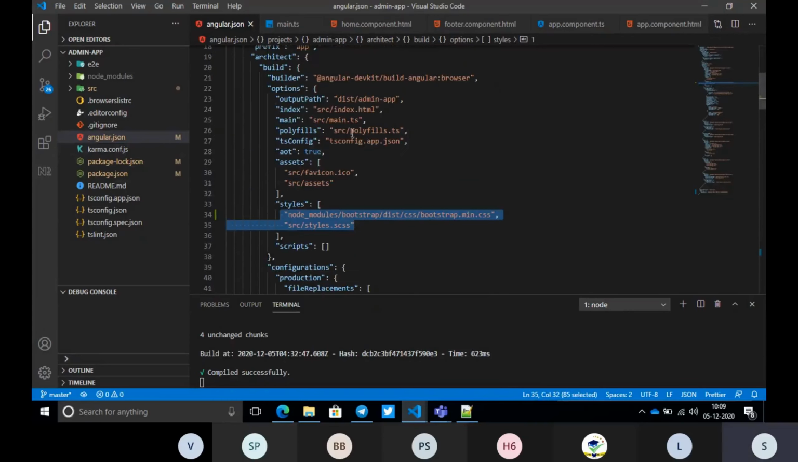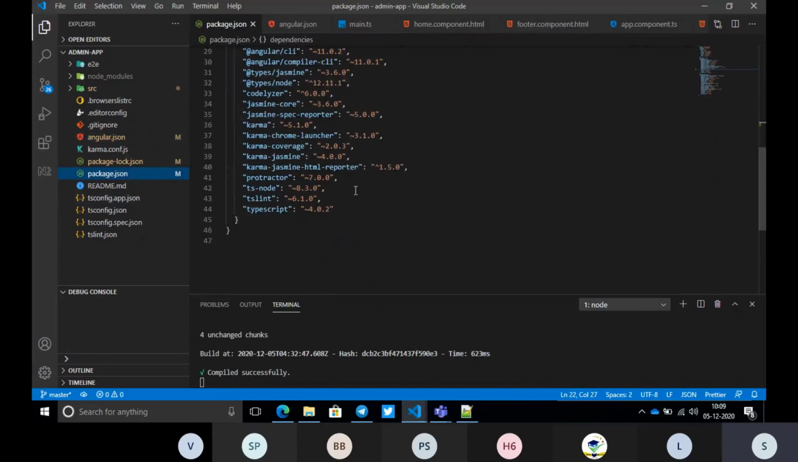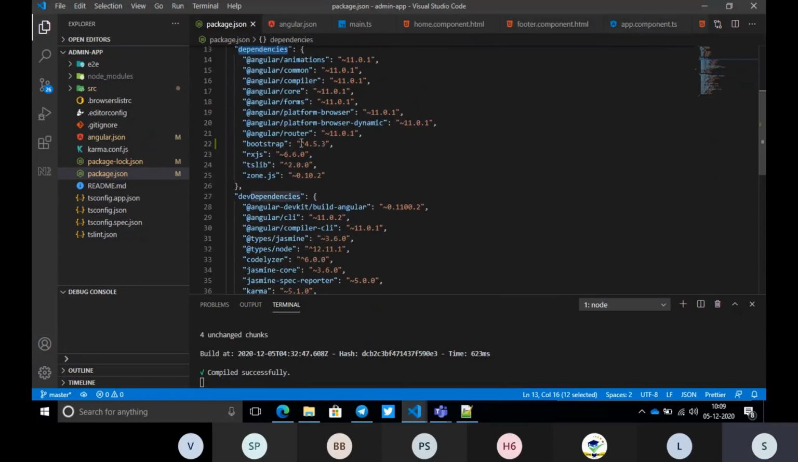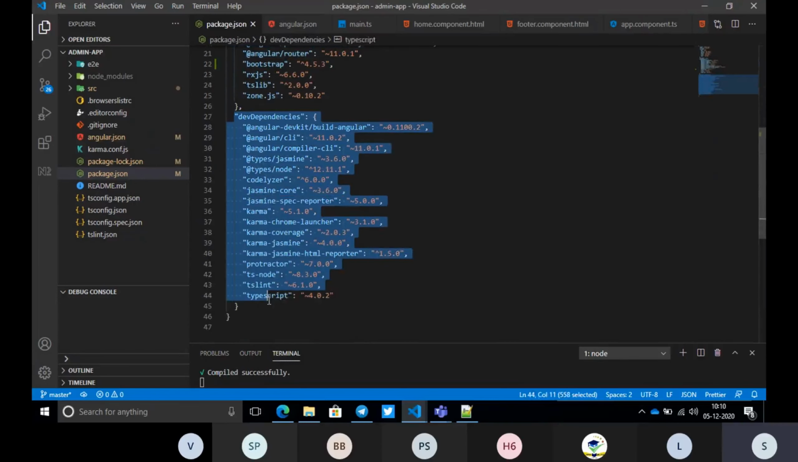Then we went to the package.json. So package.json is nothing but the list of libraries which we are going to use in our project. There are two types of dependencies here. One is dependencies, another is dev dependencies. The difference: dependencies will be used by the project at runtime also, but dev dependencies are libraries required only when we are running locally. That means when we use npm start or ng serve, only then it is required, and before building the project these dependencies are required.